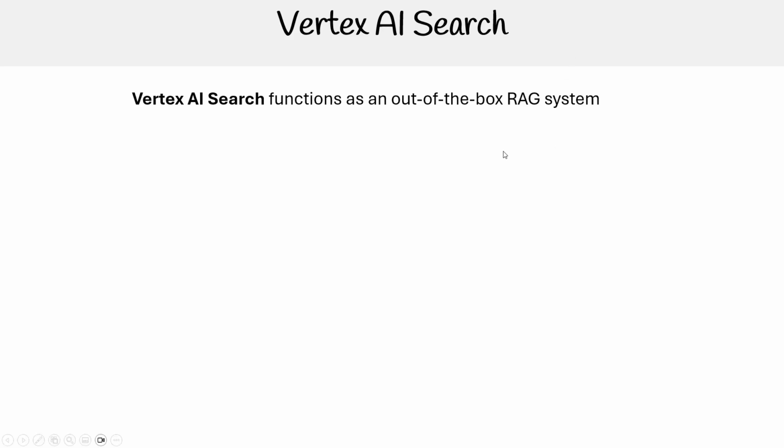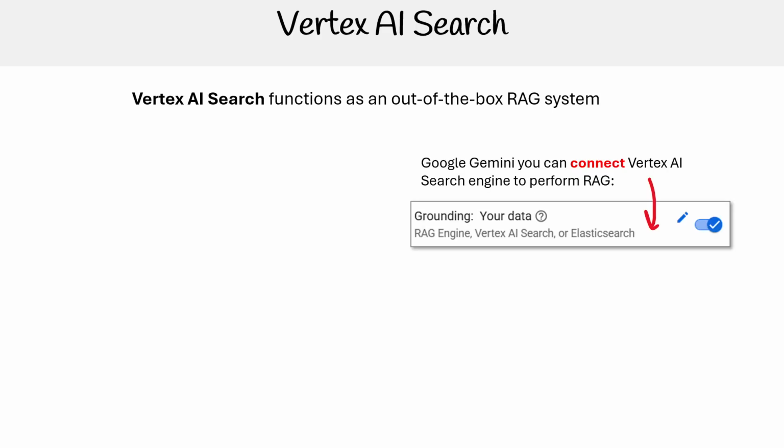All right, let's take a look here at Vertex AI Search. So Vertex AI Search functions as an out-of-the-box RAG system. And when you're using Gemini, it has direct integrations with it. So via the API or via the interface, you can connect your Vertex AI search engine to perform RAG.